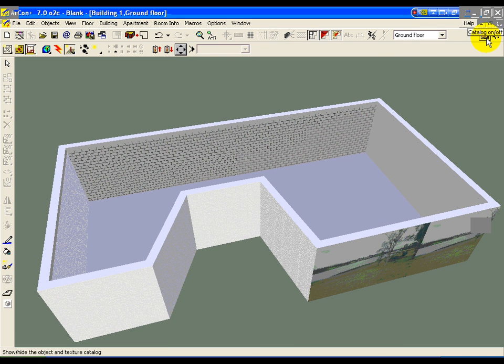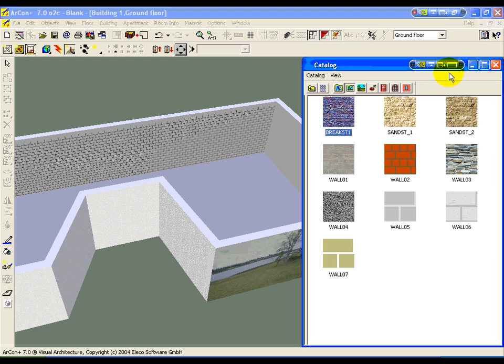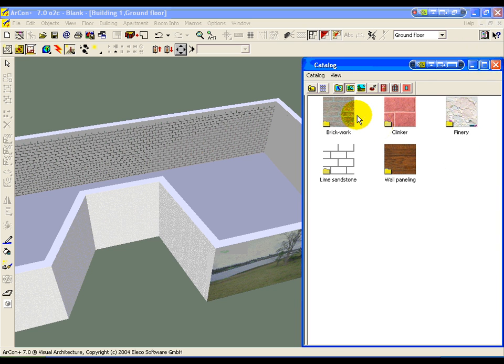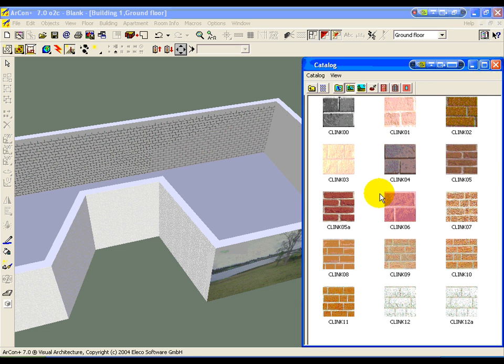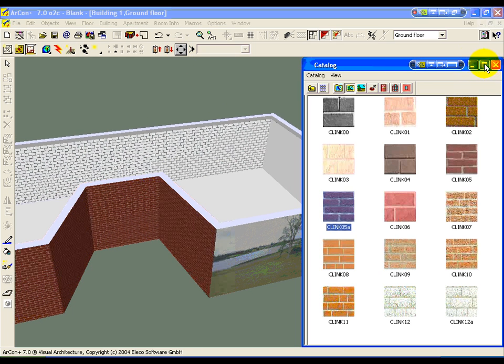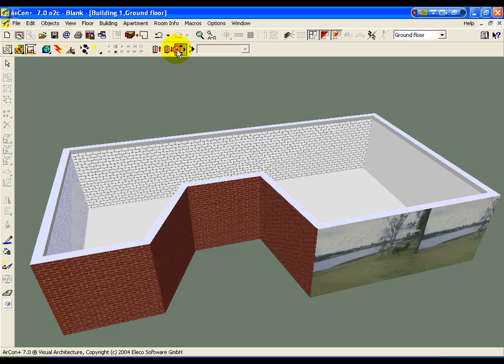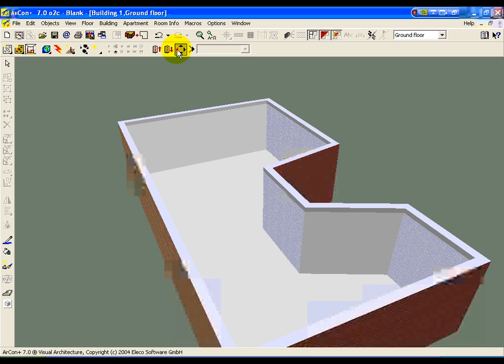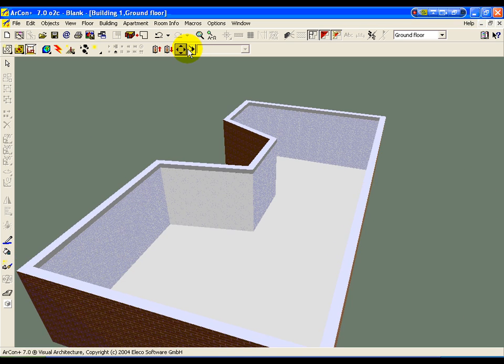You can also drag bitmaps. Let's add some brickwork. These are just ordinary texture bitmaps, BMP files, which we can then select and then drag on. And any wall that does not have a bitmap or a texture applied already is applied with that texture.